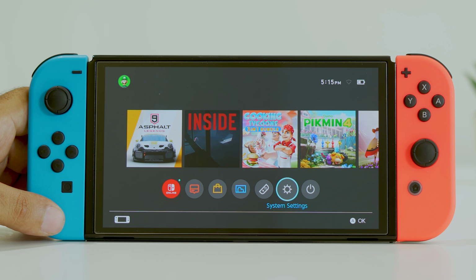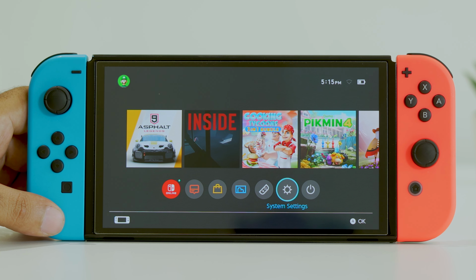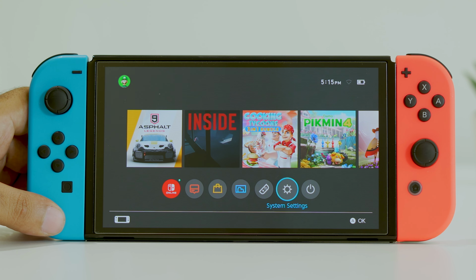Even after trying this, if the issue is still there, the last option is to replace the SD card. Sometimes the SD card might be corrupted, and that is why you are having the issue. So just replace the SD card, then try launching the game and see whether the issue is solved.